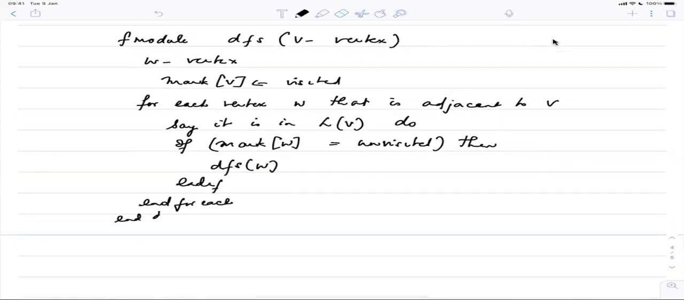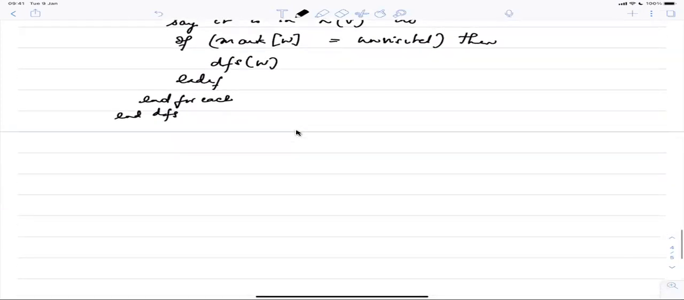And DFS. So what are we doing? We're starting with the vertex V here. And we look at all the vertices W which are adjacent to V. Suppose L of V contains the vertices that are adjacent. Then if mark of W is unvisited, then you repeat DFS. So this is what we mean by going as deeply as possible. So let's take an example. And of course, DFS can start at any vertex.